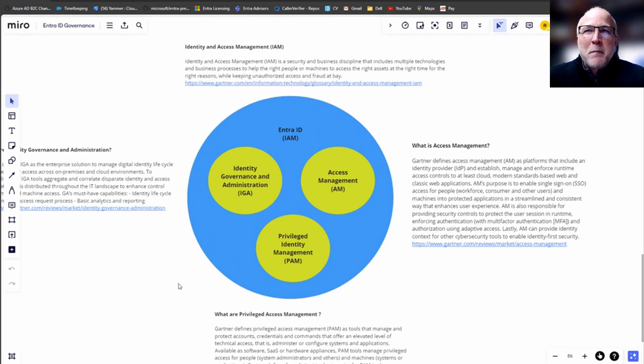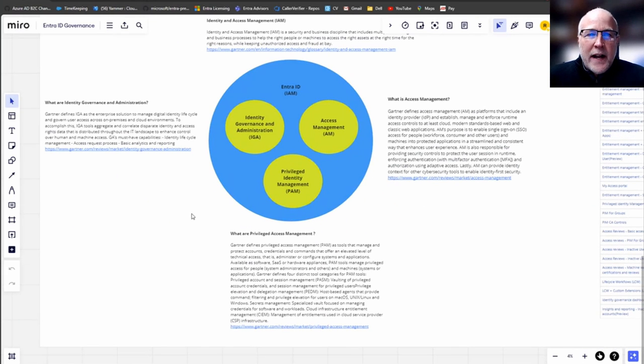Gartner breaks the market into three major categories. There are products that handle identity governance and administration. Gartner calls that IGA. There are products that handle access management. Gartner calls that AM. A third topic is privileged identity management. Gartner calls that PAM. And these definitions and the links are off to Gartner's public website where they rate products, or they have people in the world are able to contribute their product ratings across these different categories.